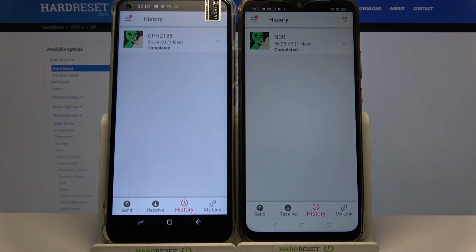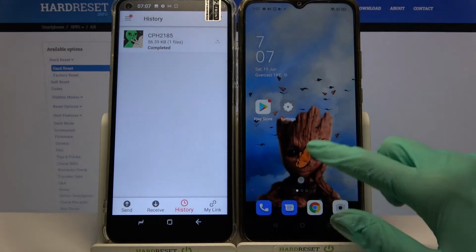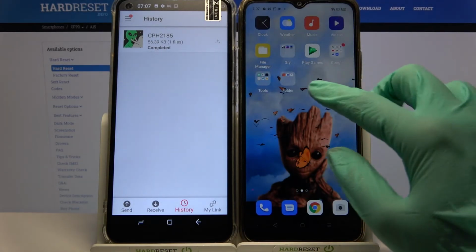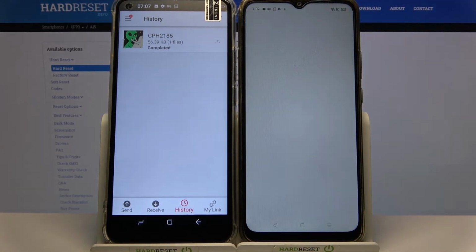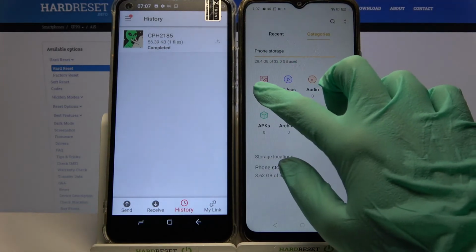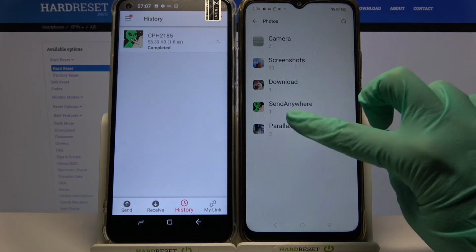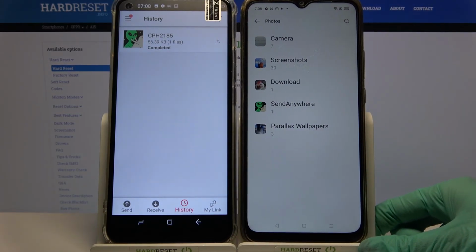As you can see, my photo was successfully transferred, but you can always check it out for sure by going into, for example, File Manager and selecting, in my case, Photos. As you can see, Send Anywhere folder is here.